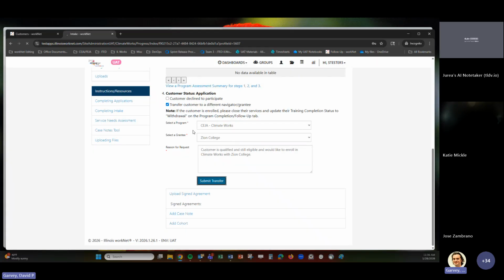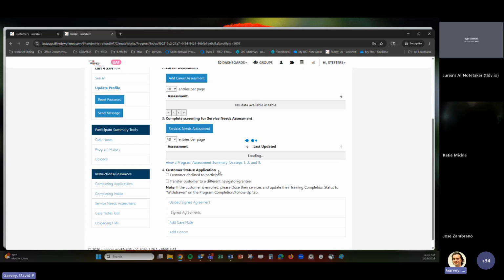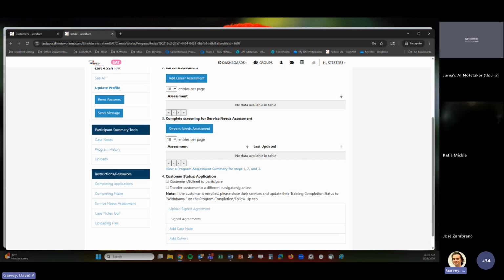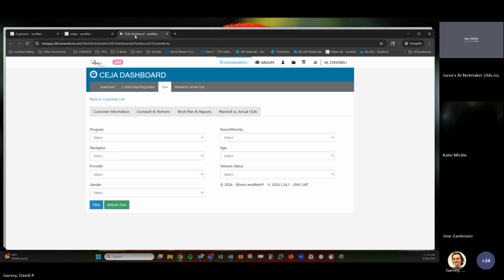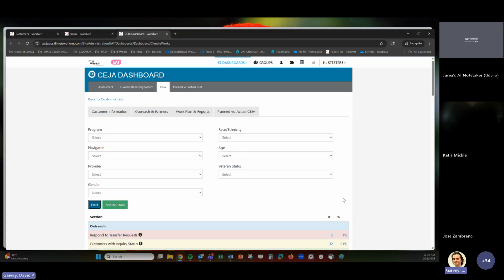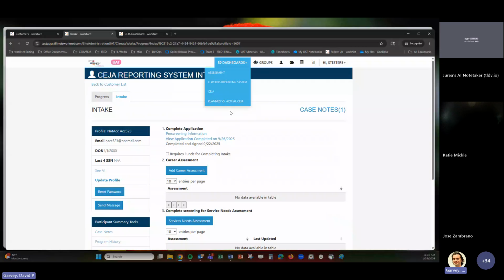And then the staff who have access to that organization will receive an email, and they'll also see it in their dashboard here at the top of the list once we filter for responding to transfer requests. And then once they accept the request, that customer would show up in their list.